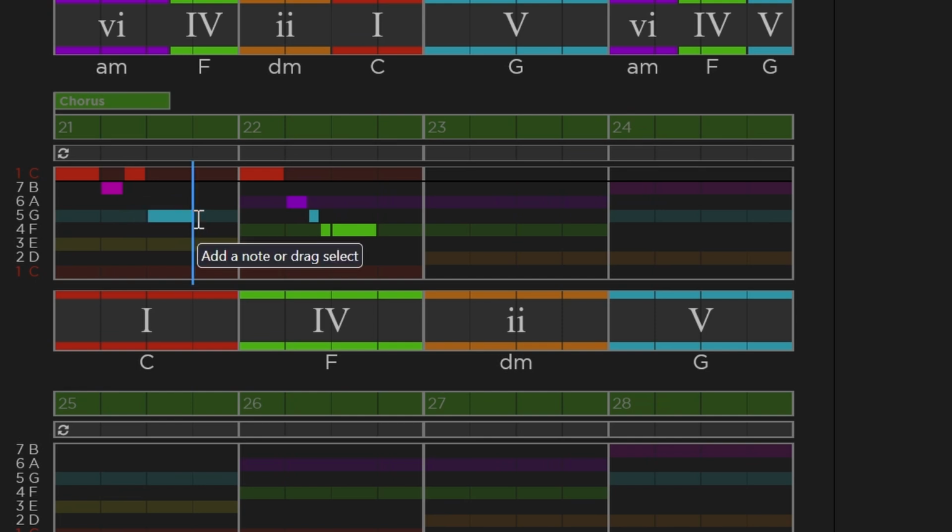Another thing to consider in your melody is when you don't play a note, and that's called a rest. So here I'm going to put in a quarter note rest. You can see that with this grey bar.